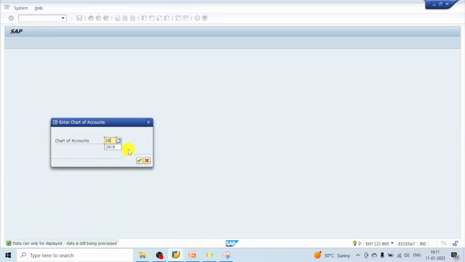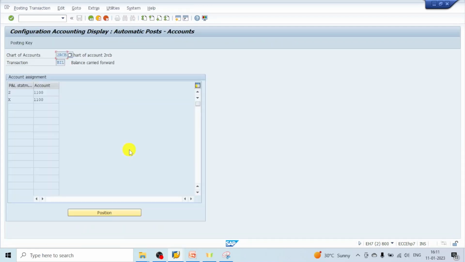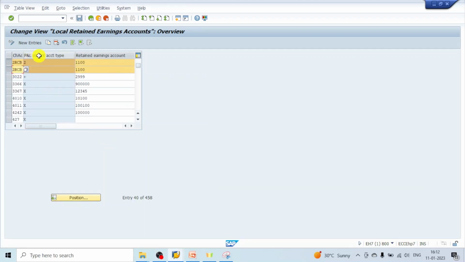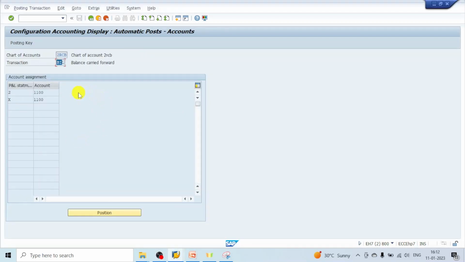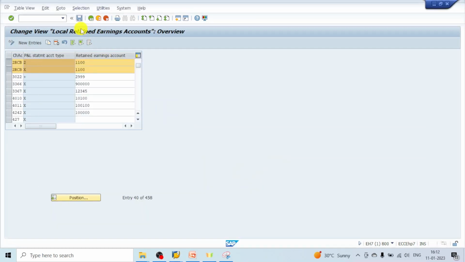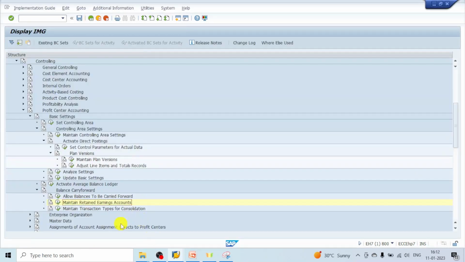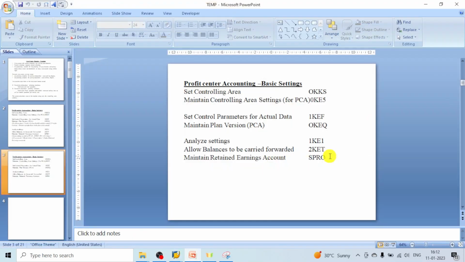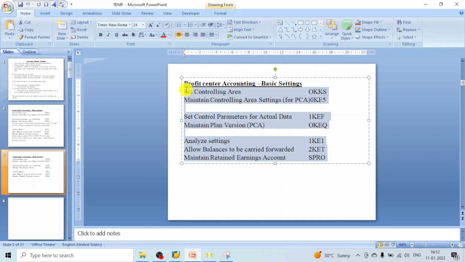So give the chart of accounts. So here we can see the same settings. For this chart of accounts, transaction is BIL, balance carry forward, P&L statement account. This is a retained earnings account. The same settings you can see here. So this data is getting pulled from FI GL configuration. So with this, we have completed our steps today.